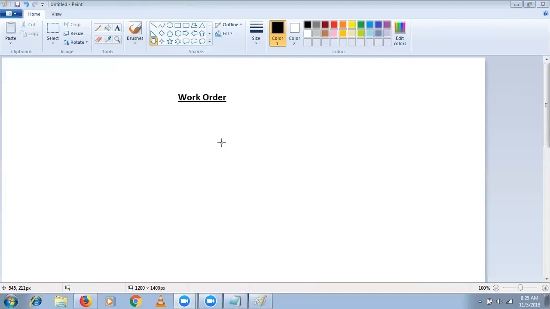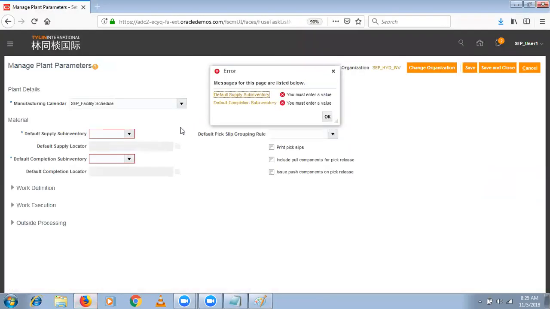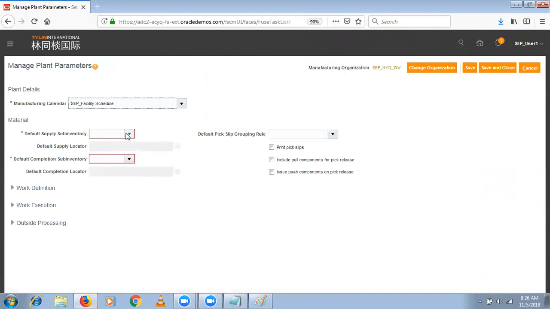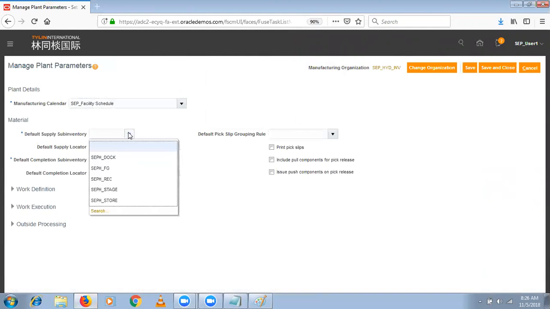Where we will store the goods in our inventory organization. Sub inventories. In this scenario, first point, material default supply sub inventory. What is the default supply sub inventory? Whenever we need components, by default from which sub inventory are we going to pick for this particular Hyderabad inventory organization?